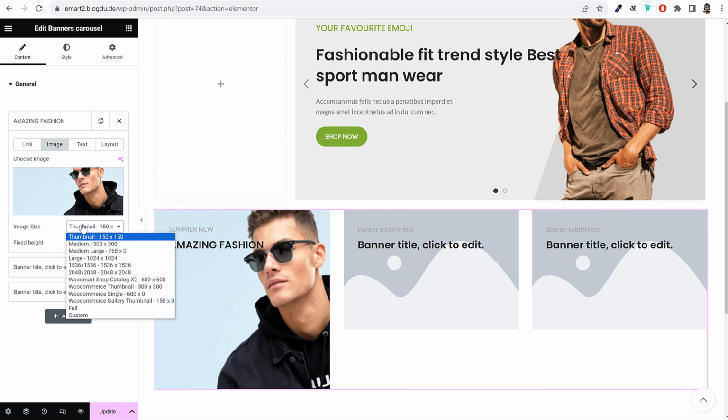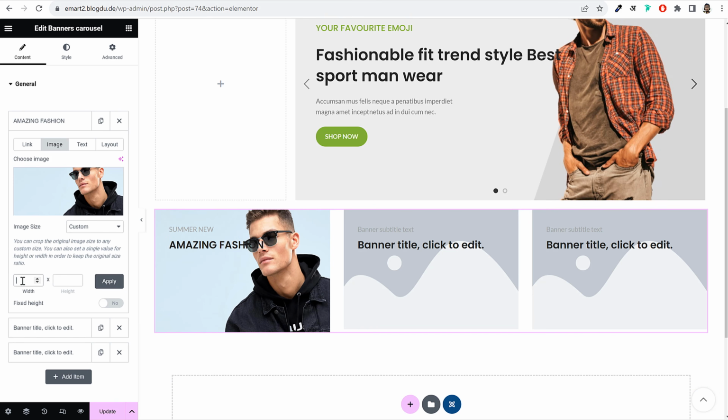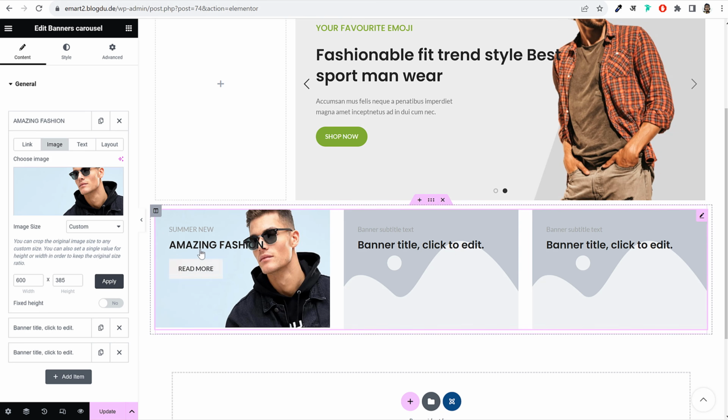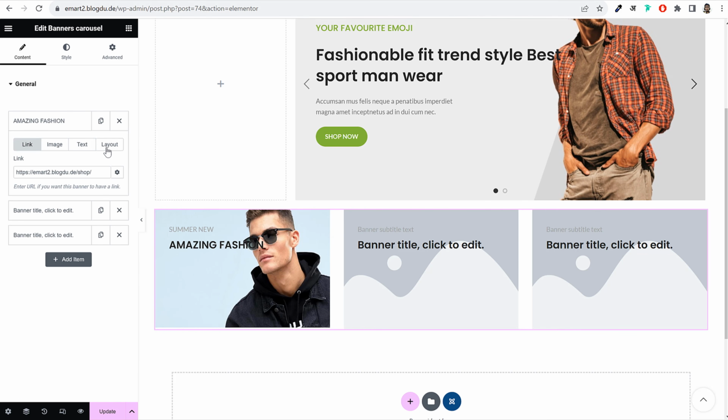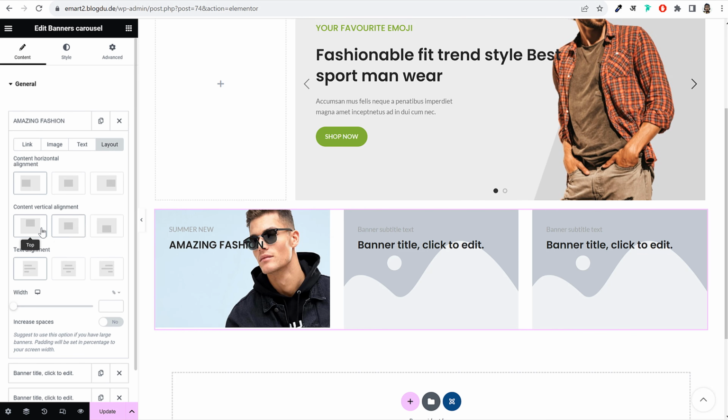Then after that, for the image size, you can select some custom image size. So in this case, I'll select a custom size and I'll select 600 by 385. Okay. 600 width, 385 height. Click on apply. All right. So this is how it will look like. Then we have text. We have this option. Now go to layout and you can select this option.